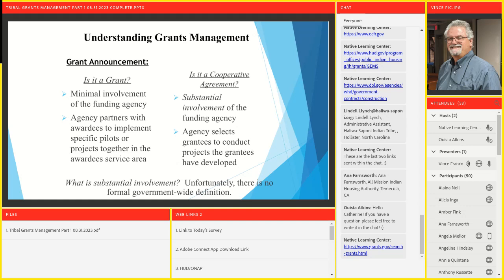For those of you that are new to this type of thing, let's talk about the difference between grants and cooperative agreements. A grant is probably what we are most familiar with, right? Minimal involvement from the funding agency, generally speaking, at the lowest level of involvement. The agency, I'm using the word partners because I couldn't come up with another word that represented its relationship. It's a strong relationship with the grant. Obviously, there's going to be interaction, there's going to be reports, there's going to be involvement, but it's more, or should be more, on a partnership level than anything else, with awardees implementing the actual program, the specific pilot or program itself, in their award area.